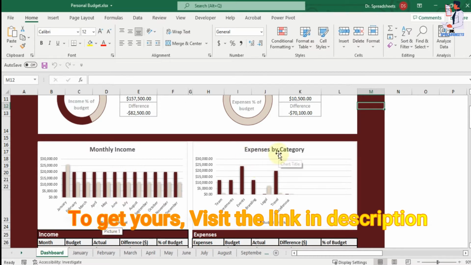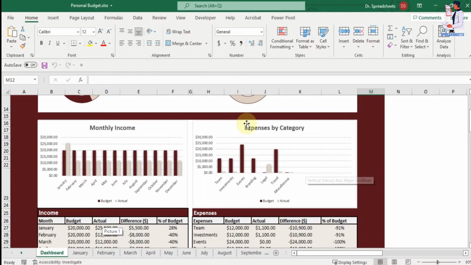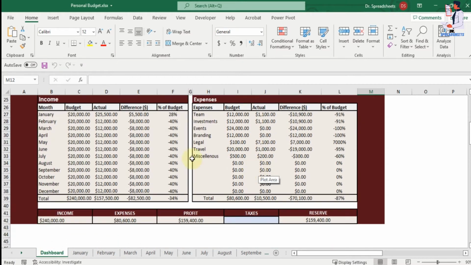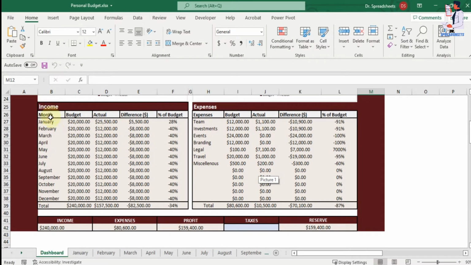In the expense category, you can see your overall category expenses and their movement of your expense. All right, so when you go down here, you will see the budgeted income, and if you select any of this, you will see this is linked with the relevant month.